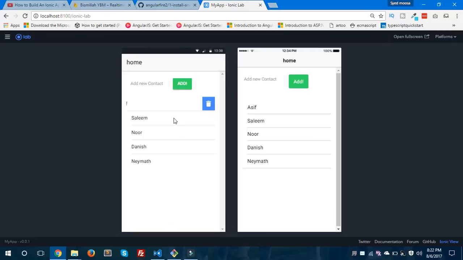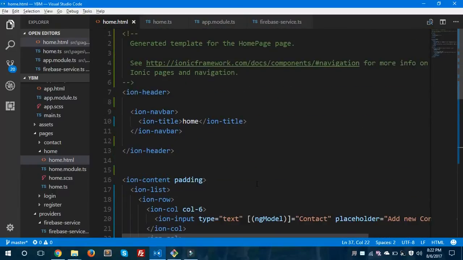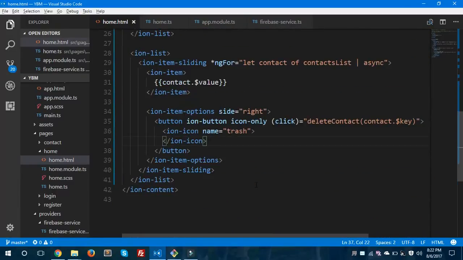So I hope you understand the database part, how I have created the database, how I have created a list in the database using the AngularFire package in Ionic 3 with Firebase. So this is the way you can create a simple Ionic application using Firebase in Ionic 3.